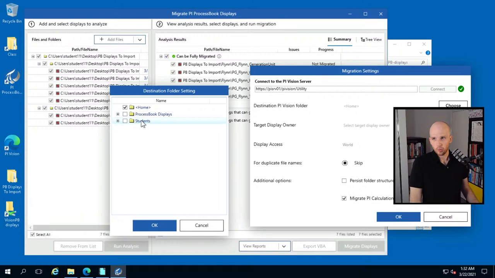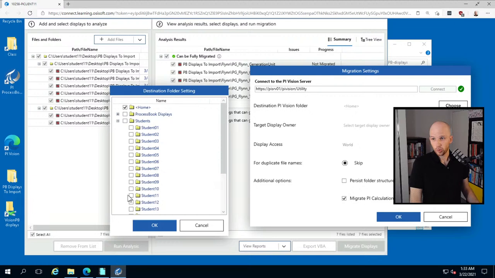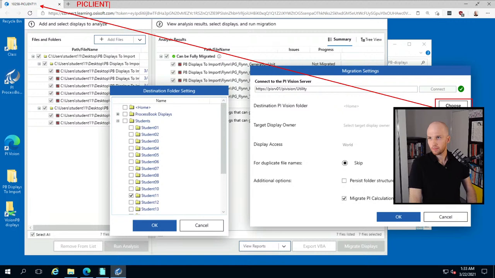And we've pre-made folders for everyone inside students. And I am PI Client 11. So I'm going to import it into student 11. So click on destination PI Vision folder. Find your student number up the top of your tab. So I am student number 11. Mine says PI Client 11. So I'm going to check the student 11 box.